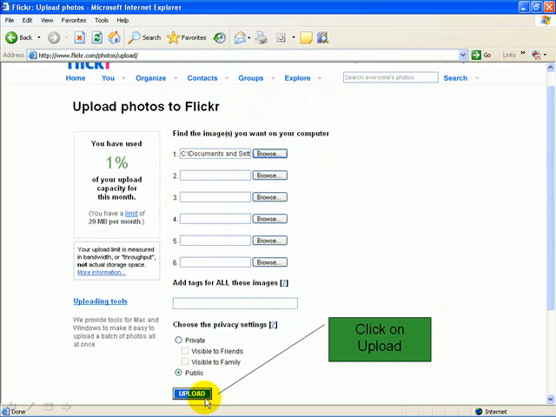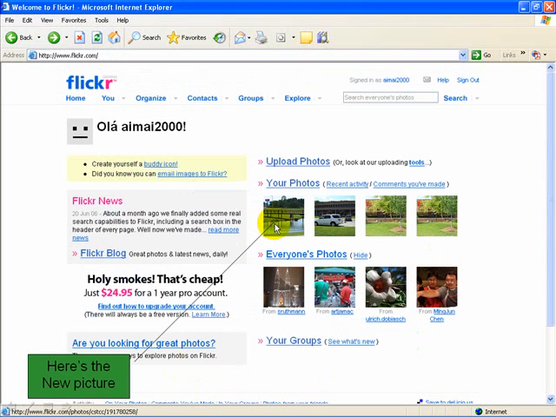And then I've got it here. By the way, I can choose privacy settings. I can make it private or public. I'm going to leave it public for now. I'm going to click on upload, and bingo, I've just uploaded that new picture.